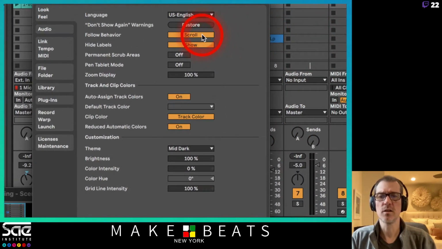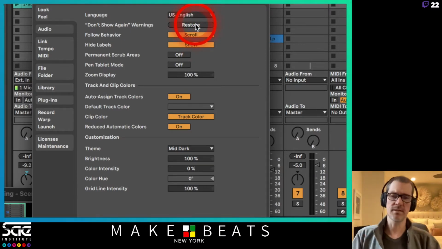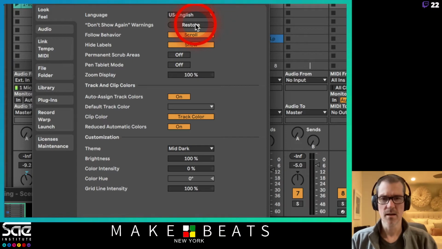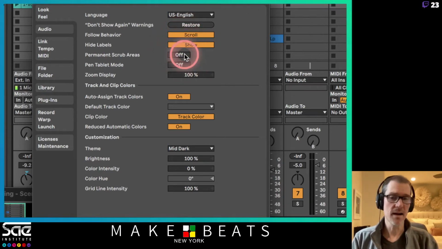You can also change your follow behavior if it goes from page to page, the language, the warning signals, stuff like that. I can turn it back on so they all come back. I can hide my labels, stuff like that. Permanent scrub areas, yours is probably turned on. I like mine to be turned off.